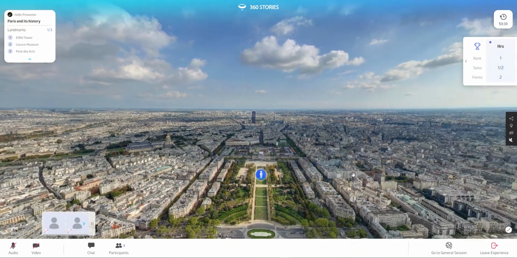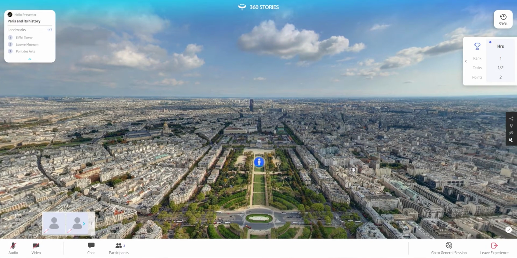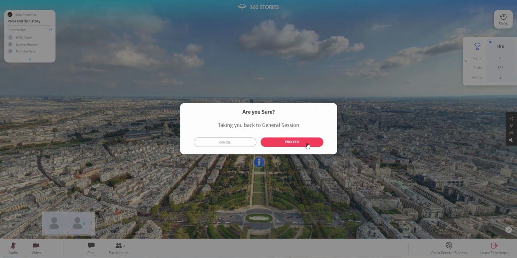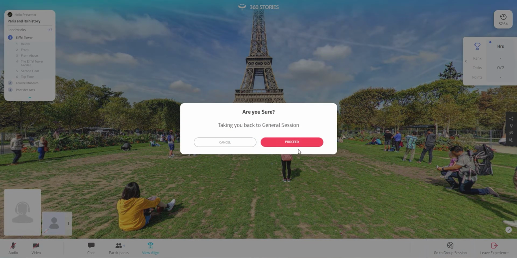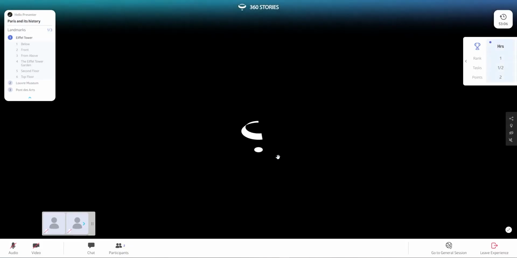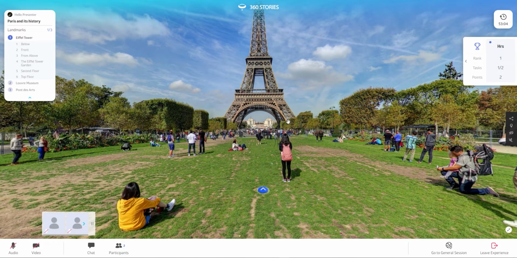During the game, when you don't understand something or you have a question for the host, you can go back to the general session by clicking the Go to the General Session button in the right lower corner of the screen. And to come back to the group session, you should click on the Go to the Group Session button that is again in the right lower corner of the screen.